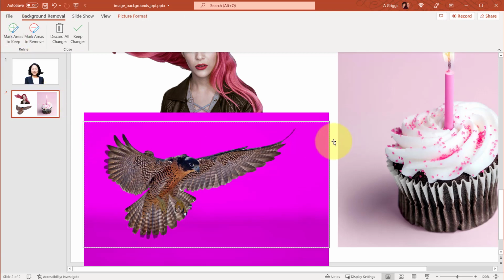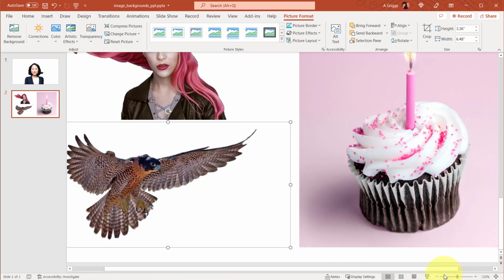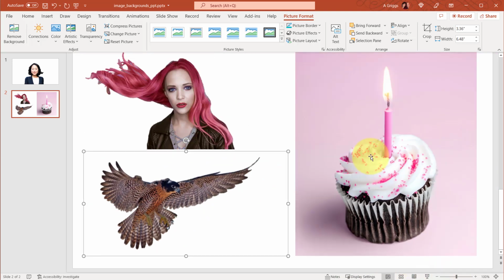Just a couple areas on the edges of the feathers. So let's just select mark areas to keep. And touch up over here. Just a few down below. And maybe just one more here. Okay, and I'll click Keep Changes. That was pretty easy. And then finally over here, the cupcake image, just make that a little smaller.